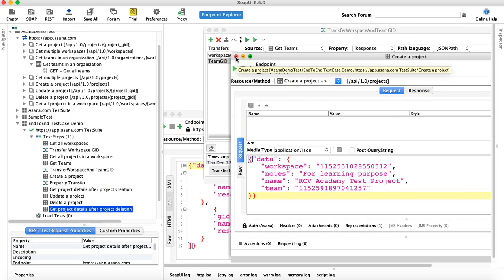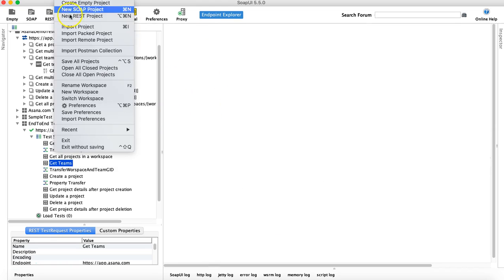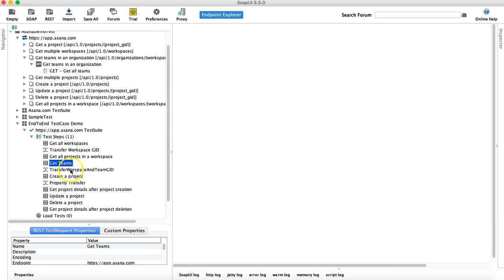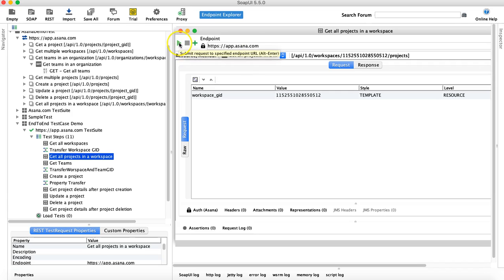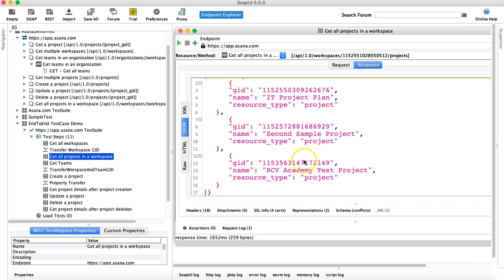So if we try to run this test case end to end, the project will get created, then it will get updated and deleted automatically. Okay, so before that, let's close all these windows, save this project. Okay, and let's see what all projects are there in the workspace first. Let's run this particular request and quickly see the response and see how many projects are there.